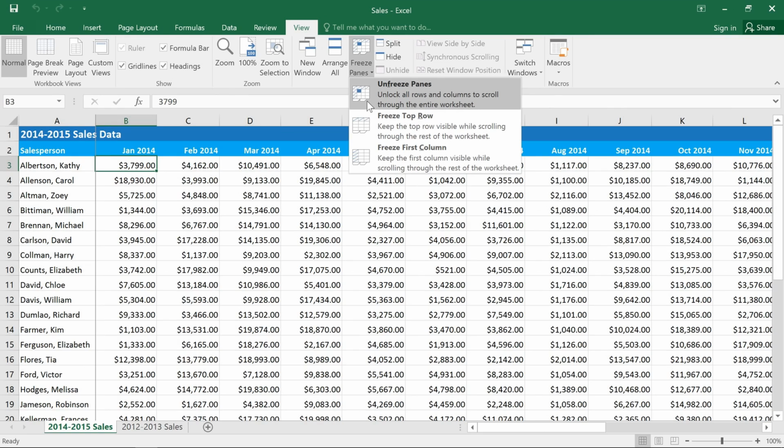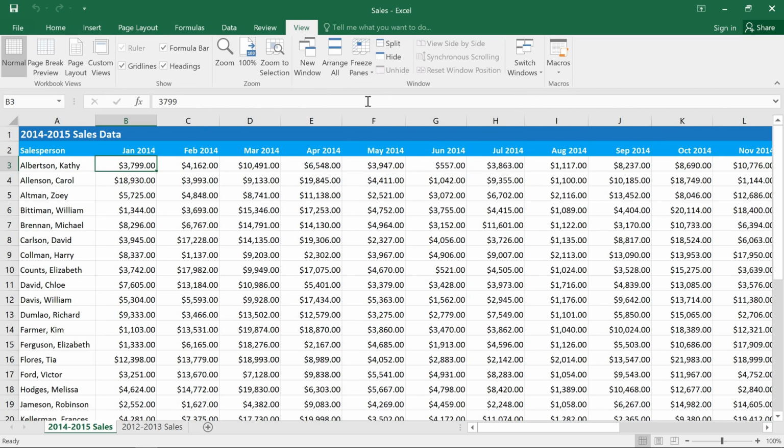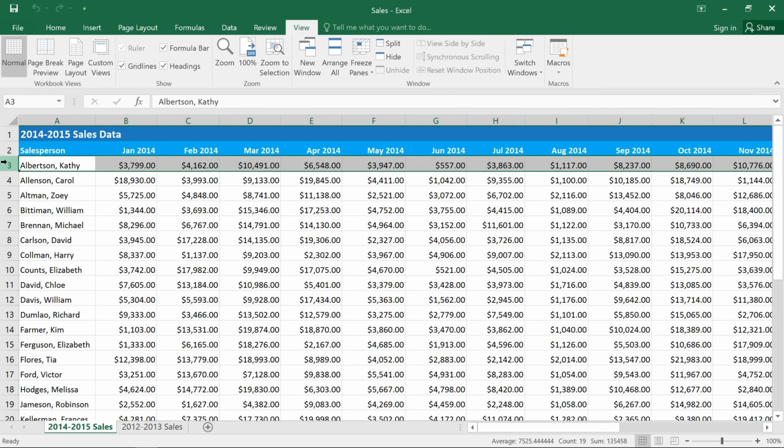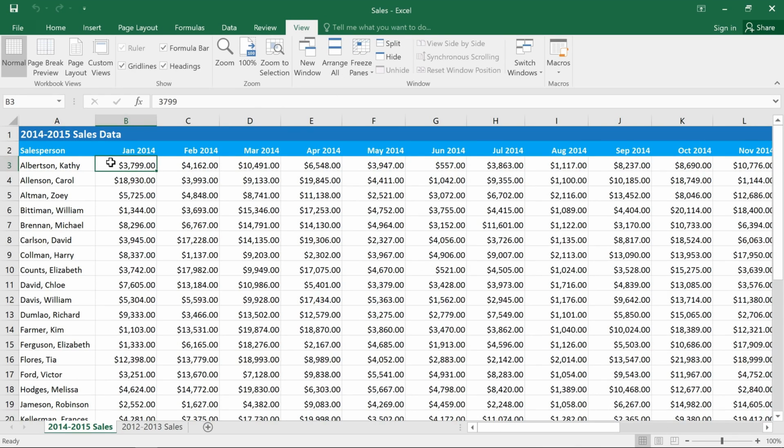Since we've already frozen the first column, we'll first need to reset the spreadsheet by selecting Unfreeze Panes. And now you have two options. You can either select the row below the rows that you want to freeze, and that's row 3 in this case, or you can select a single cell, such as B3. If you select only one cell, it will freeze the rows above it and also any columns to the left, and that's exactly what we want here.